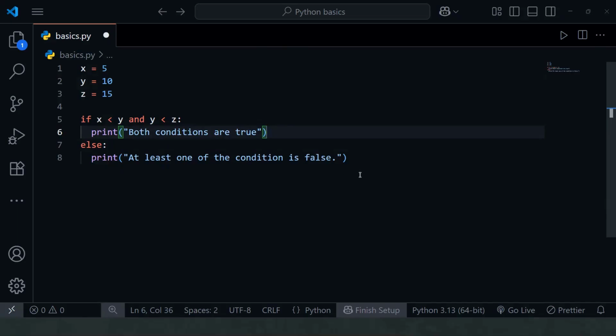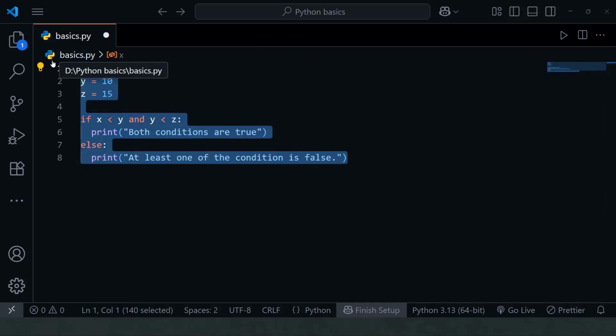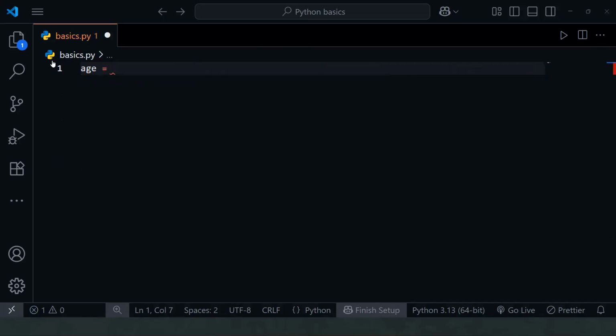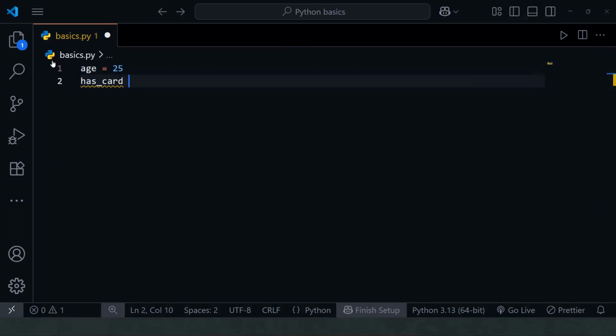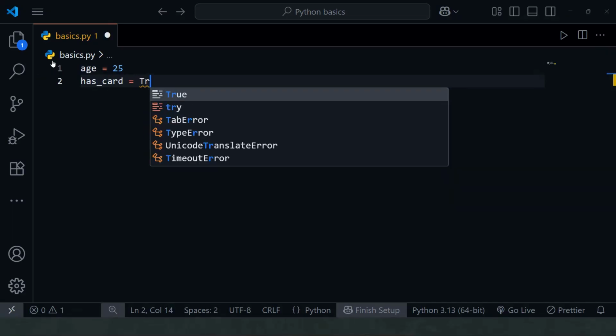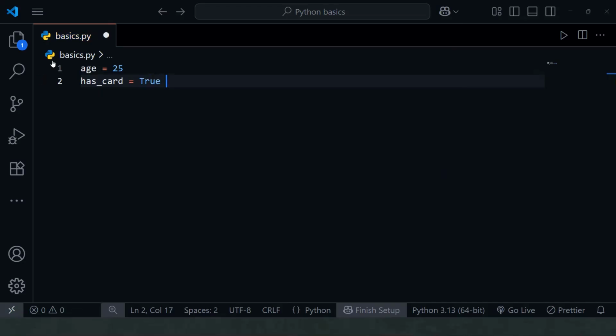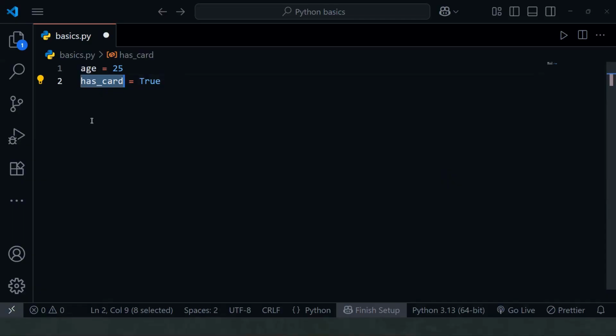Like, for example, if you give age equal to 25 and has card, I'm creating one variable called has card, which is nothing but credit card, True. You can create variables something like this as well according to the requirements. So it's actually a smart way to create a variable based on the requirements. And even the developer will understand that this variable is used to check whether user have a card or not. So it is actually self-representing its meaning.